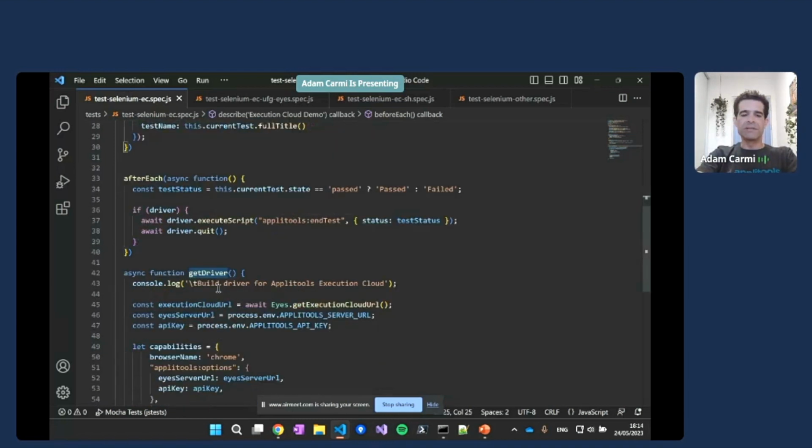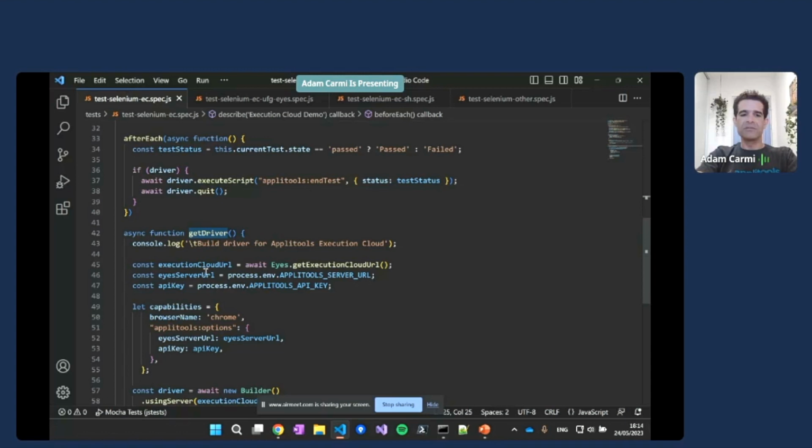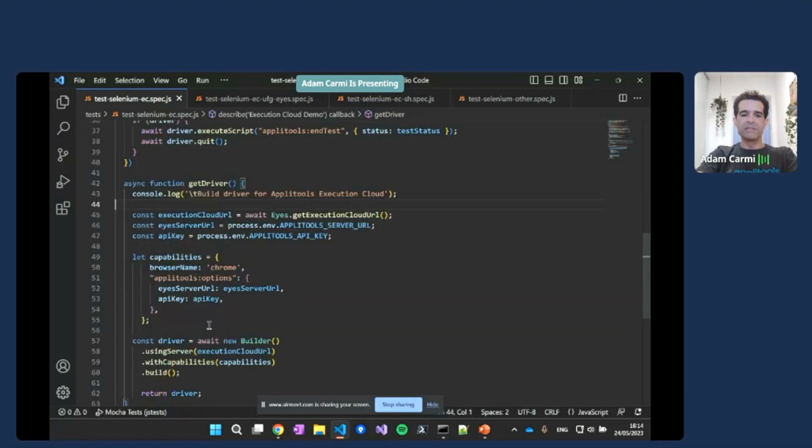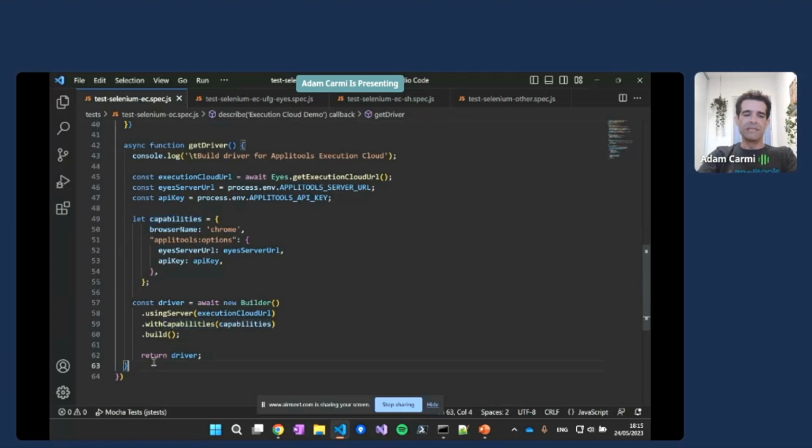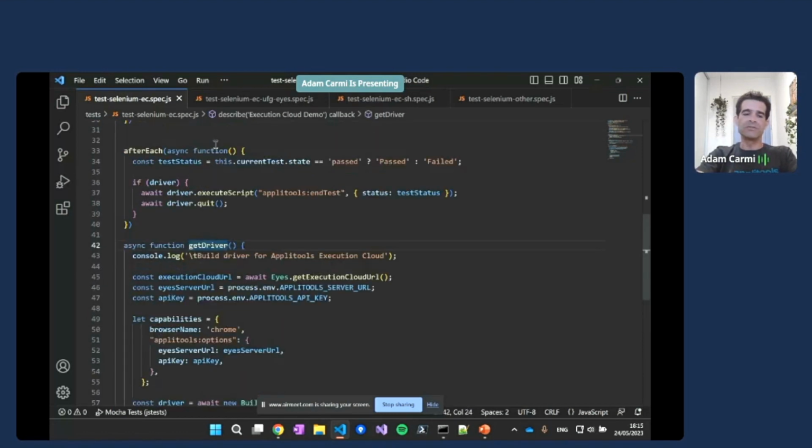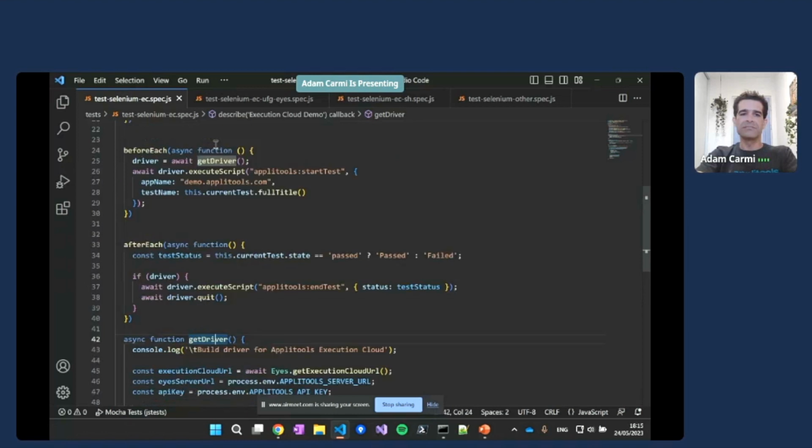If we look at that method, instead of starting a local browser, we are just building a normal remote web driver that works on the Applitools Execution Cloud, using the Execution Cloud specific capabilities. Okay, so there is nothing fancy going on. If you have Selenium tests that work with a remote web driver, you can just change the driver to work with Applitools, the Execution Cloud, and it will just run there.